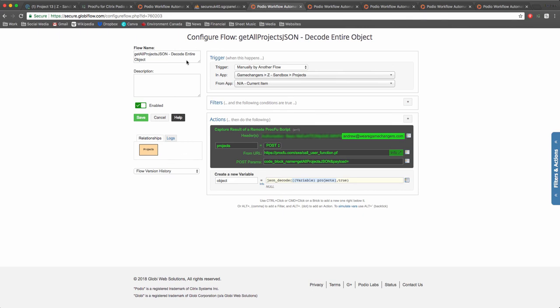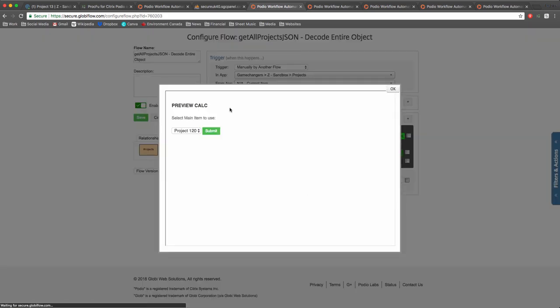So this is the first example. I'm just going to get the entire object and then I'm going to decode it to show you what it looks like. So here's my function. I'm not using a payload. It's an optional parameter. Just the function itself, and then I'm going to decode the entire object that comes back so you can see. And you'll see just how much faster it is.